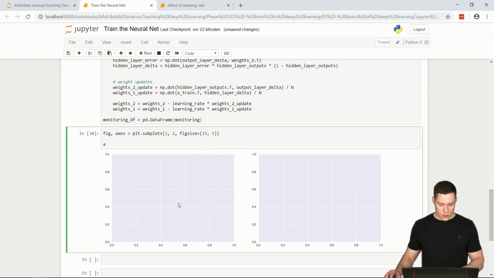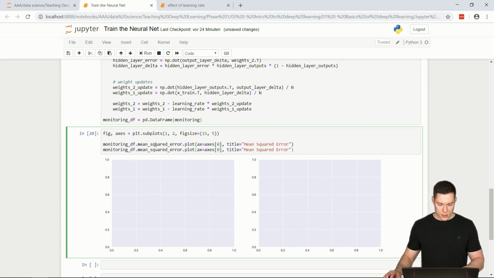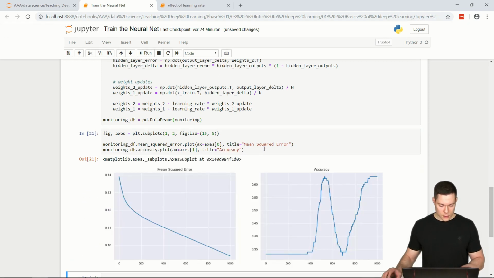And now in this first plot here, we're going to put the curve for the mean squared error. So we're going to say monitoring_df.mean_squared_error.plot, and then x is axis 0, and then the title is going to be the mean squared error. And then we want to do the same thing for the accuracy, so let's just copy this, and then here we're going to say accuracy, this is then 1, and here we're also going to say accuracy. So let's see what that looks like.